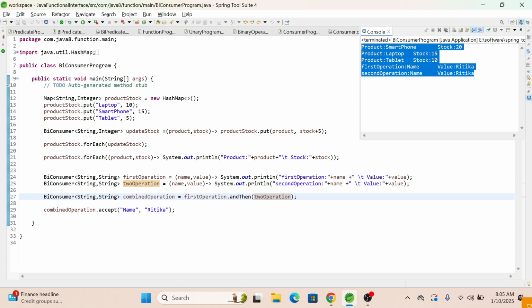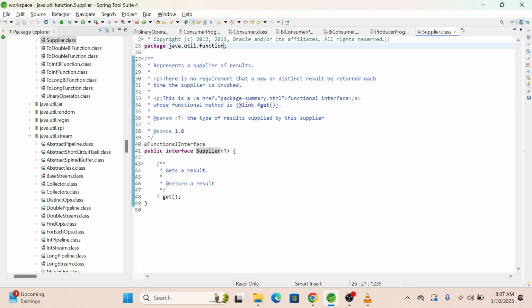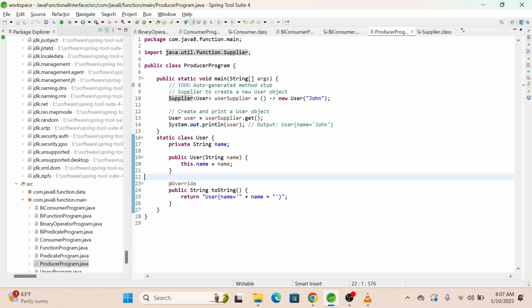Now we'll see the next functional interface, which is the Supplier functional interface. Let's explore this. It is also, as you can see, in the function package and annotated with @FunctionalInterface. There is one abstract method, get. It does not take any input, but it returns a value. Let's see it with the program here.